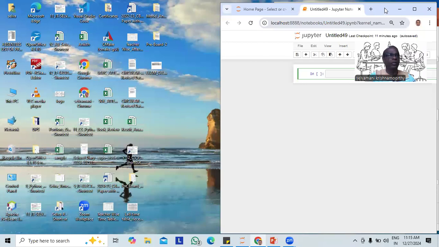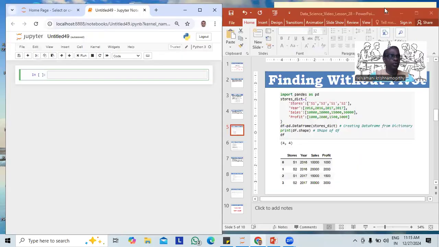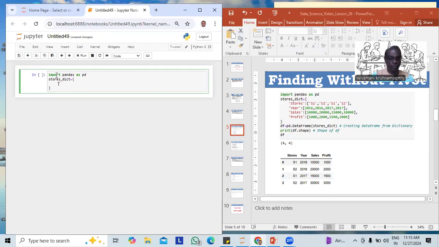First, let us type import pandas as pd. Now we need to create one dictionary. First stores: S1, S2, again S1.